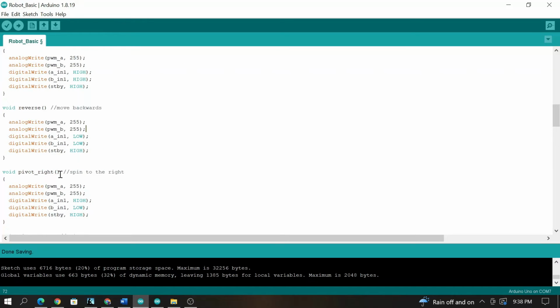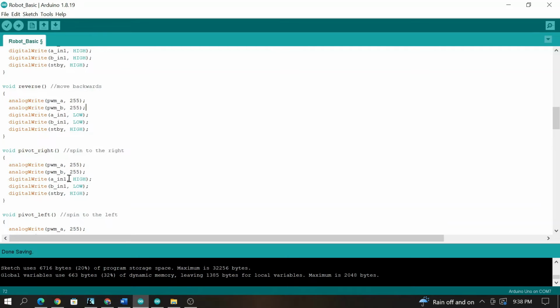Okay, now the pivot right: we set the A motors to high and the B motors to low, which is kind of acting like tank treads because, like I said, the two left motors and the two right motors are tied to each other. So in order to spin it right, we have one set of motors set to forward and the other set to reverse, and it pivots around the z-axis. It literally spins around the z-axis to itself. There's really no forward or reverse movement to it. Pivot left does the opposite, and pivots to the left.